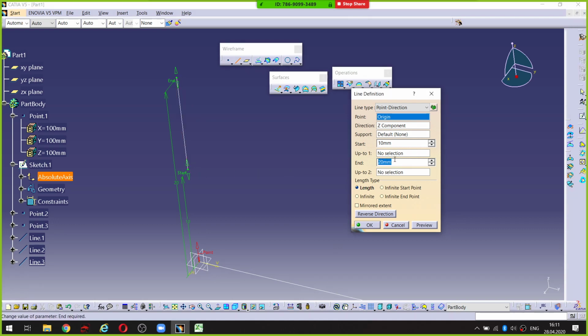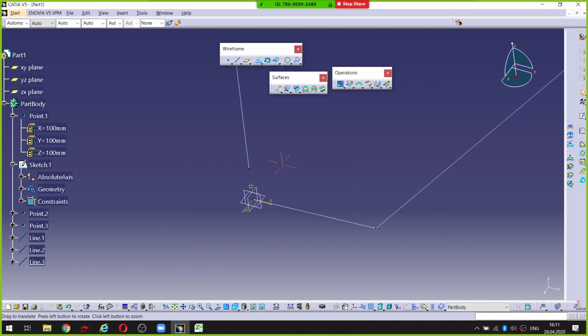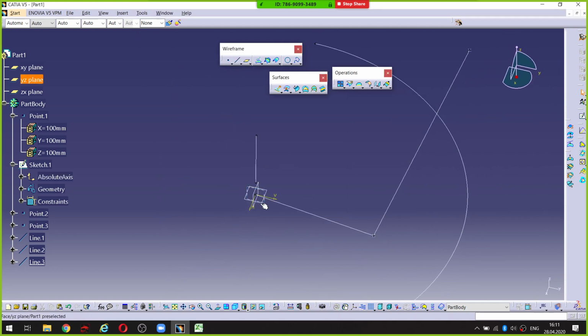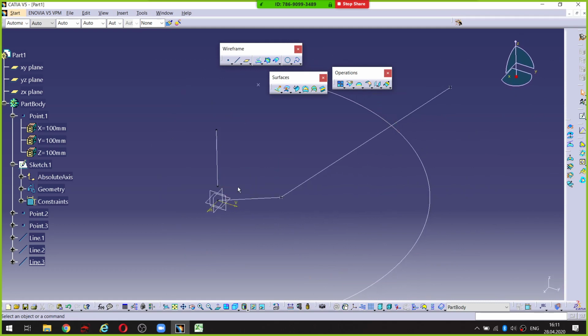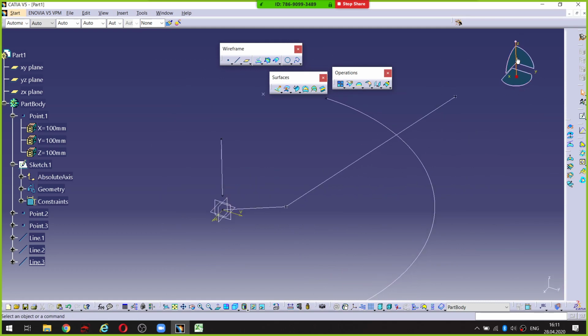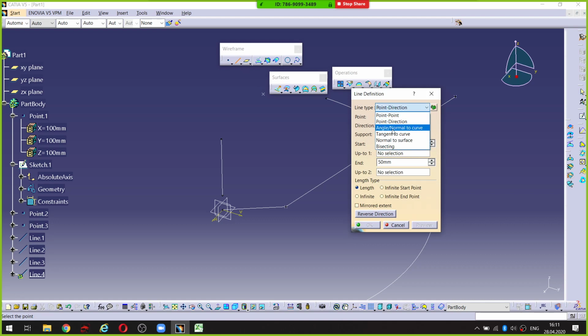Okay, let's create a line with a length of, let's say, 40 millimeters with a starting point 10 millimeters far from the origin point, and in this case the ending point is going to be 50 millimeters far from the origin point, and click on OK. So now the line is created, which is absolutely vertical because it is parallel to the Z axis. So let's look at the next method of creating a line, which is angle or normal to curve.